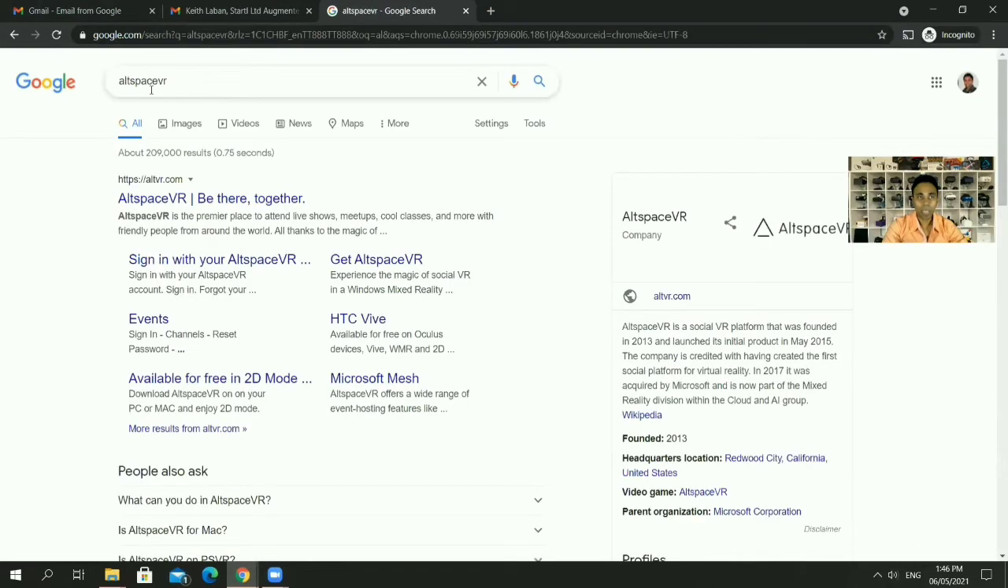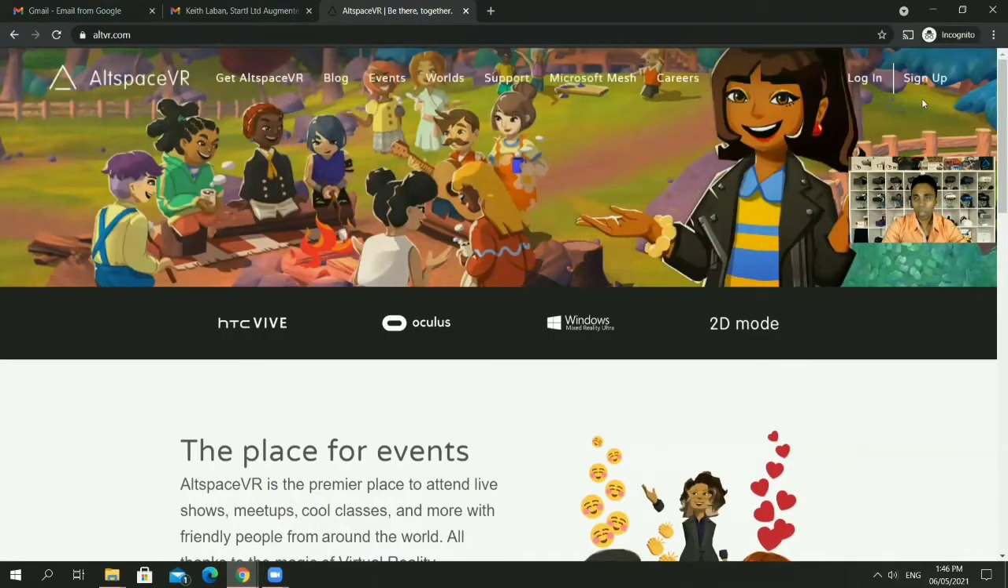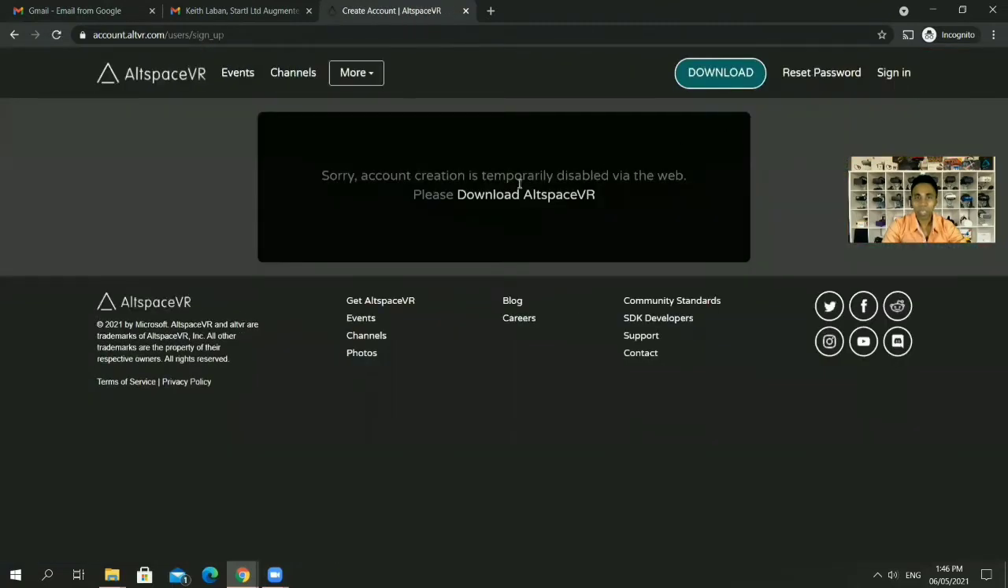If you go on Google and you type AltspaceVR, you would get the AltVR URL. You click on it, and let's click on sign up. If you click on sign up, they will tell you that you need to download the AltspaceVR application first.